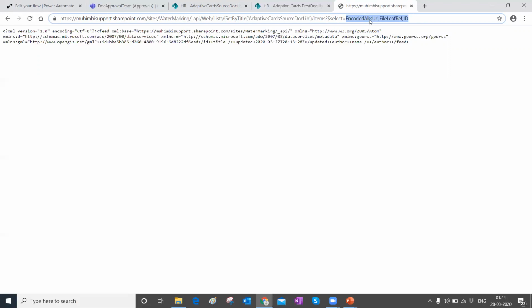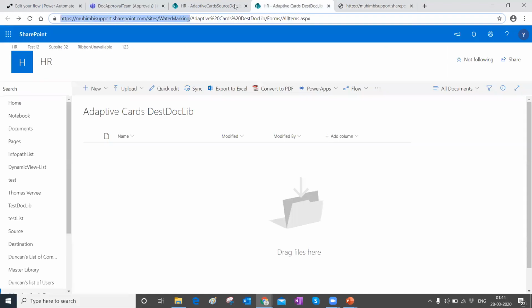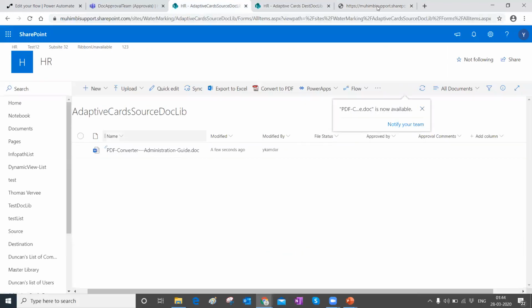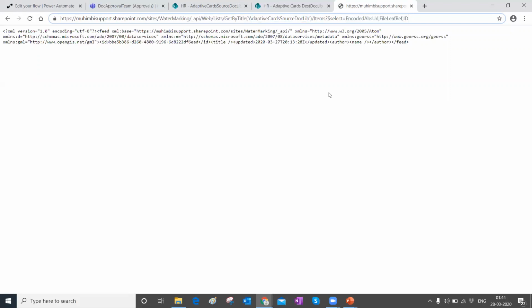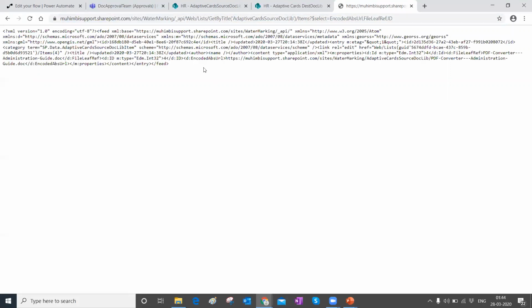So EncodedAbsUrl, which is going to hold the URL, ID, which is going to hold the ID of the file, and the FileLeafRef. FileLeafRef generally contains certain properties, and in this case, it's going to show us the name. Let's head over and see if the file got uploaded. Yes, the file got uploaded. So we don't have to do anything. Just hit F5 and search for the name.